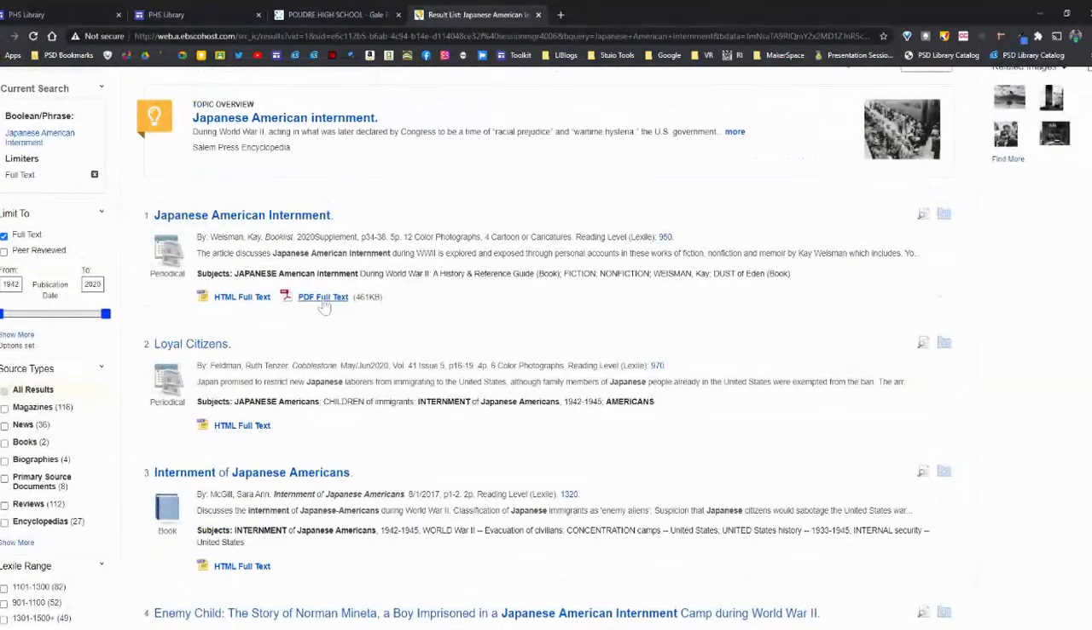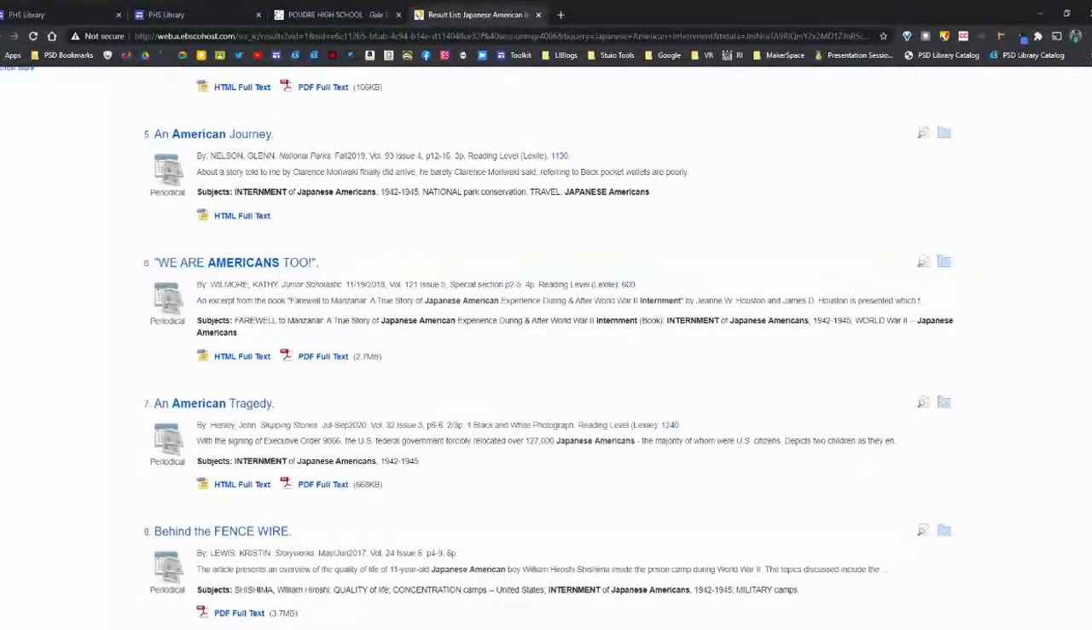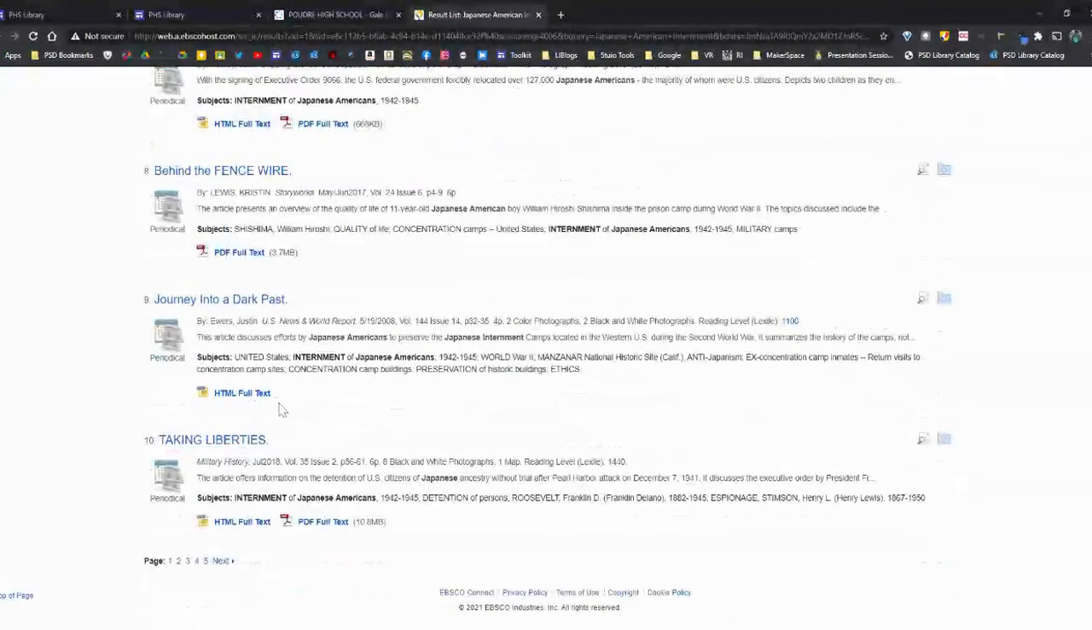You also want to make sure you find full text. I like the PDF full text, but a lot of times the HTML full text is good enough. So as I'm searching through things, you're going to want to make sure you have full text. Sometimes it'll just have like the abstract or something like that. So if I click on this one.